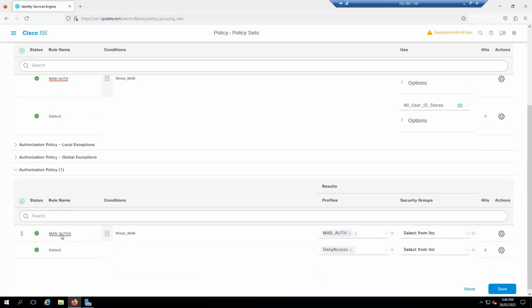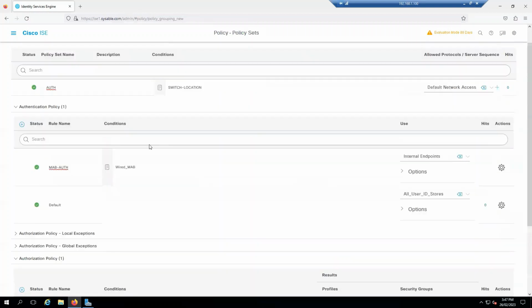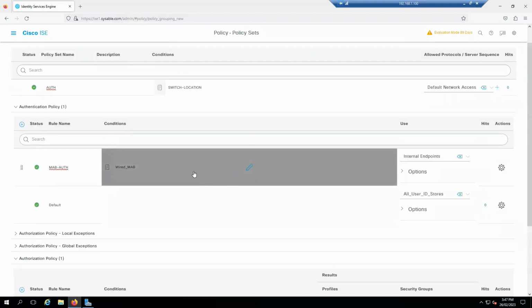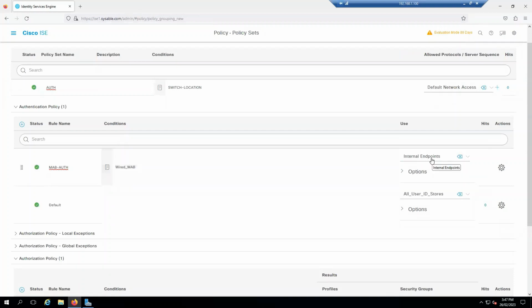So what I'm doing is saying that the authentication is a MAB authentication. So look for the endpoints. If the endpoint is found, authentication is successful.